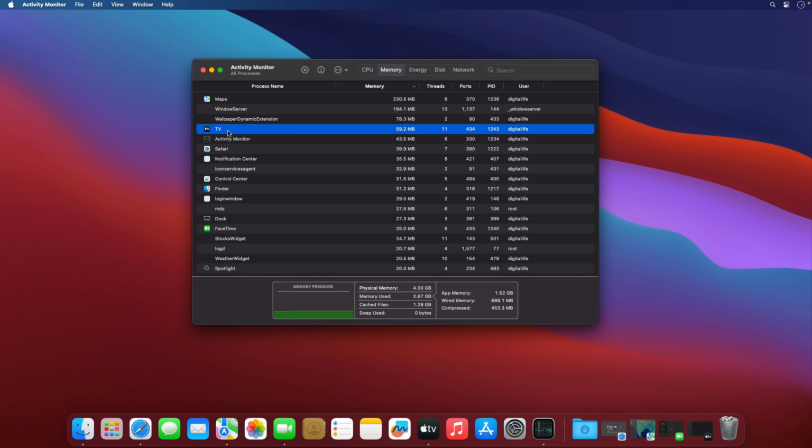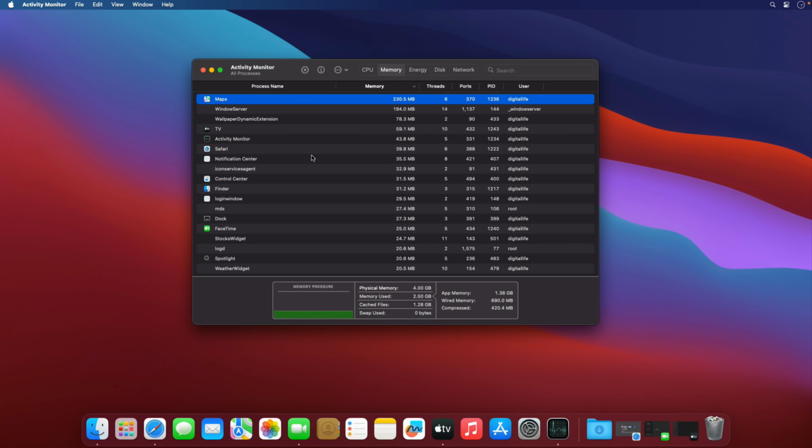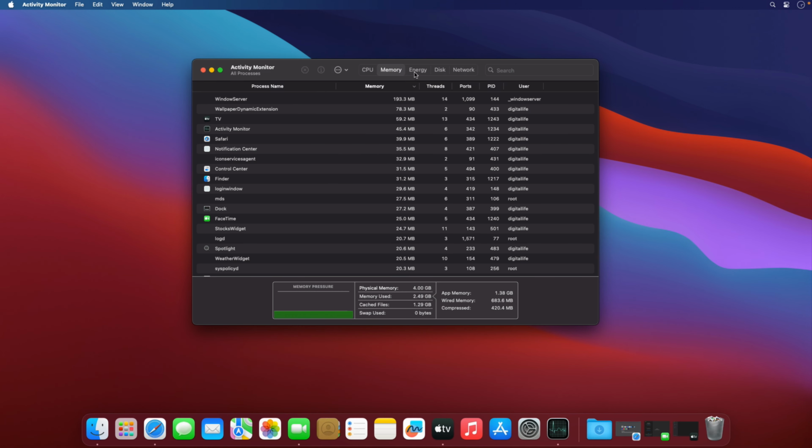Next are Apple TV and Safari, as well as FaceTime. All these applications are using memory. So what you can do is close whichever app is using the maximum memory. Say, the Maps app, which I do not require right now. I can just select that, hit the close button and then Quit, which will close the Maps application processes.